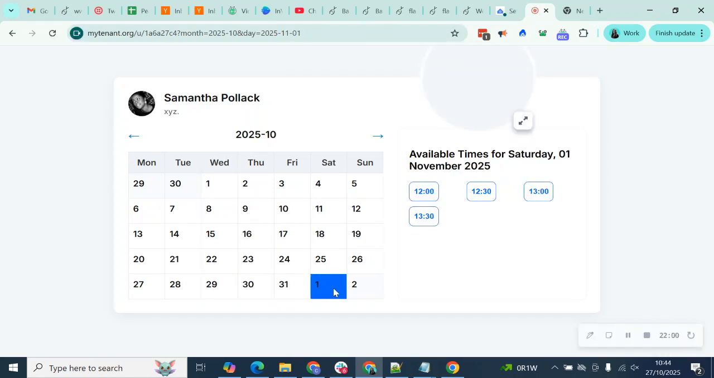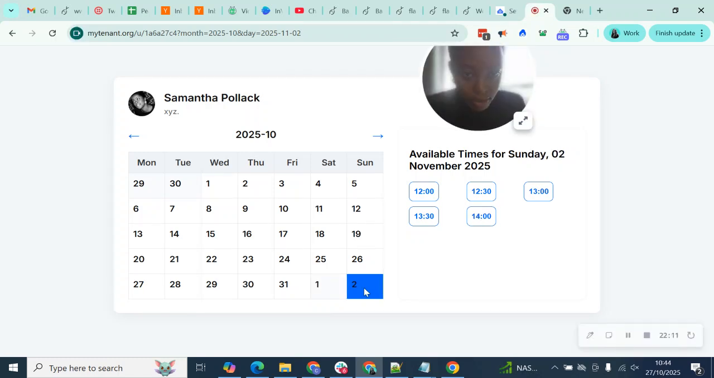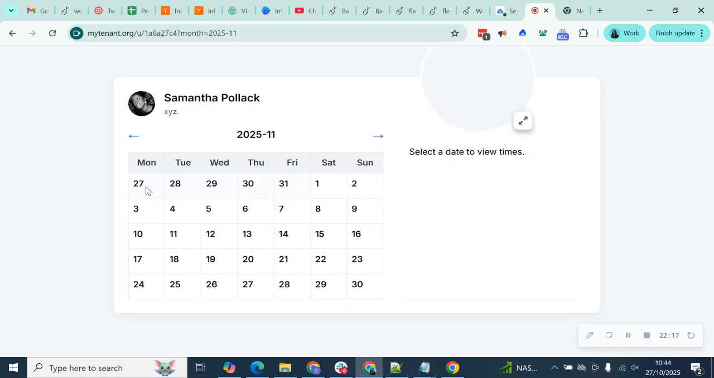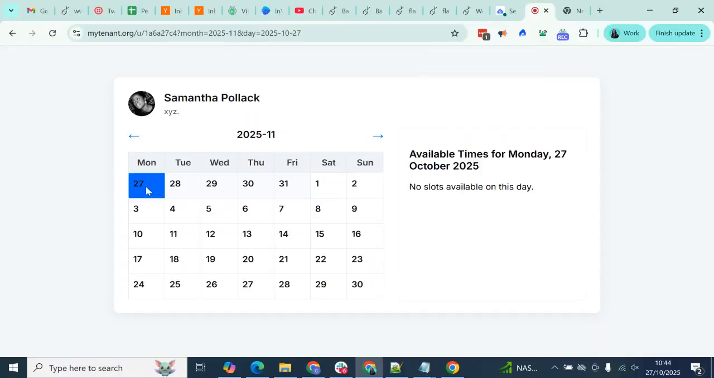The first has some slots. That's good. So that's a Saturday. It's 12 to 2. Good. 12 to 2:30. So that's good. Let's check Monday. So there should be slots on.